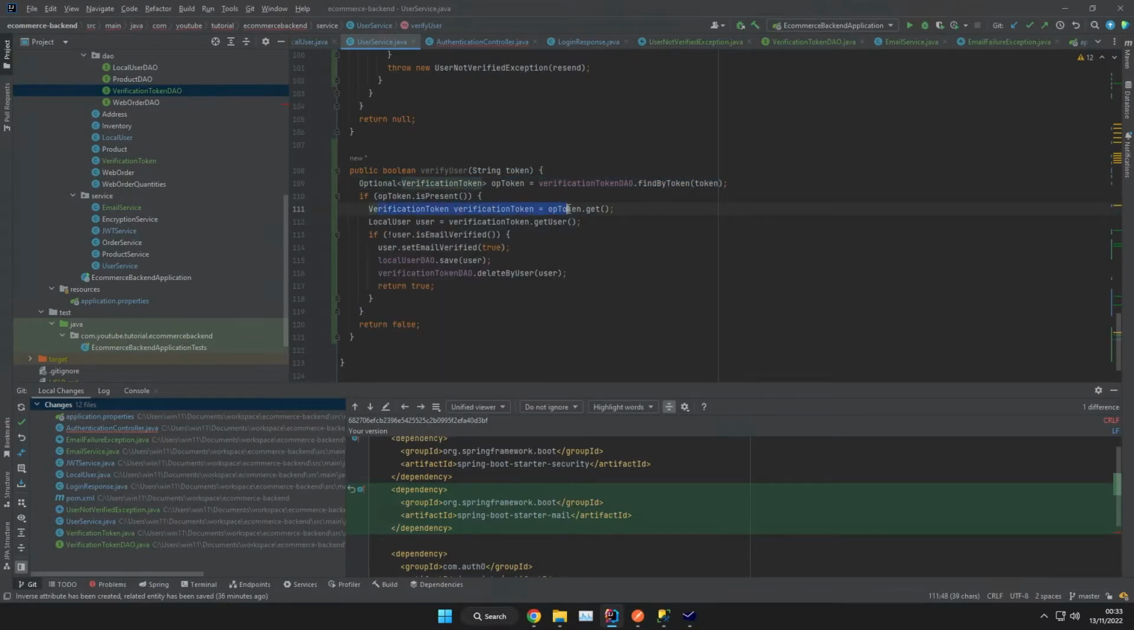Then we take the token out, we get the user from the token, and we go, is the user already verified? Because if it is, we shouldn't be doing anything. We say user.setEmailVerified to true. Save the user, and then we delete all tokens for that user in the database because we no longer need them. And then we just return true, and we return false if there's any problems at all.